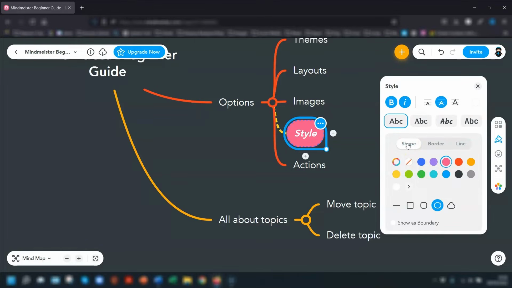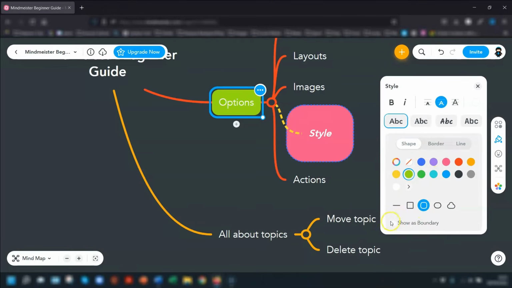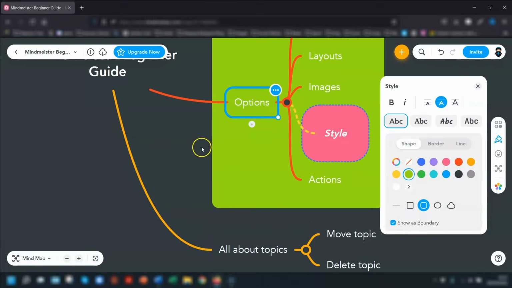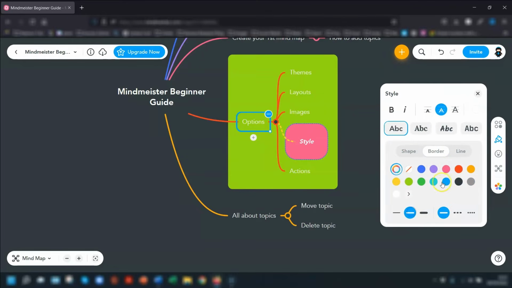If you go back into the shape, if you actually want the topic to stand out a bit more on the map, then if you click on show as boundary at the bottom, this will put a border around the whole of the selected topic. So for example, if you choose one of the main topics, so let's say this one, and choose green show as boundary, we'll zoom back out again. So because we've chosen the main topic here, the boundary also includes any of the child topics connected to this. So again, you can change the thickness, the style and the colour of the border around the boundary as well.